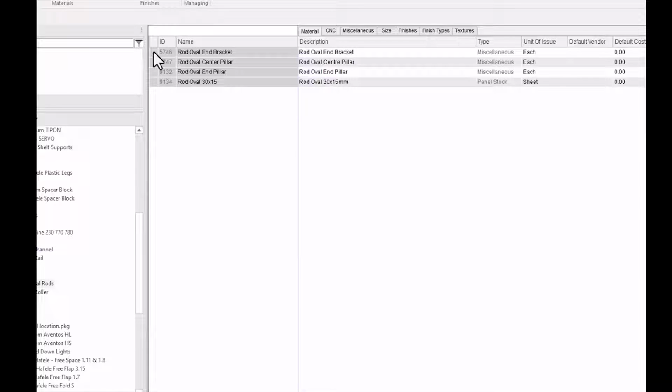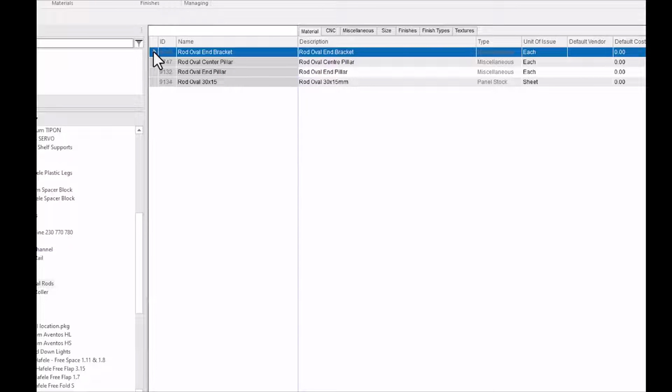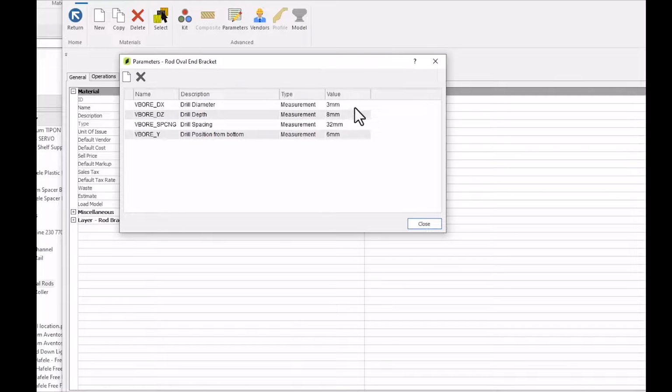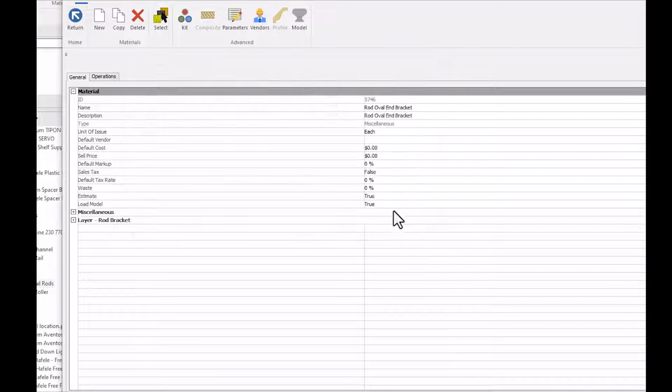The drilling sizes for the brackets and pillars are provided as material parameters. To edit the sizes, in the Material Manager, right-click on the material and select Properties. Click the Parameters button. Change the following values to your requirements.